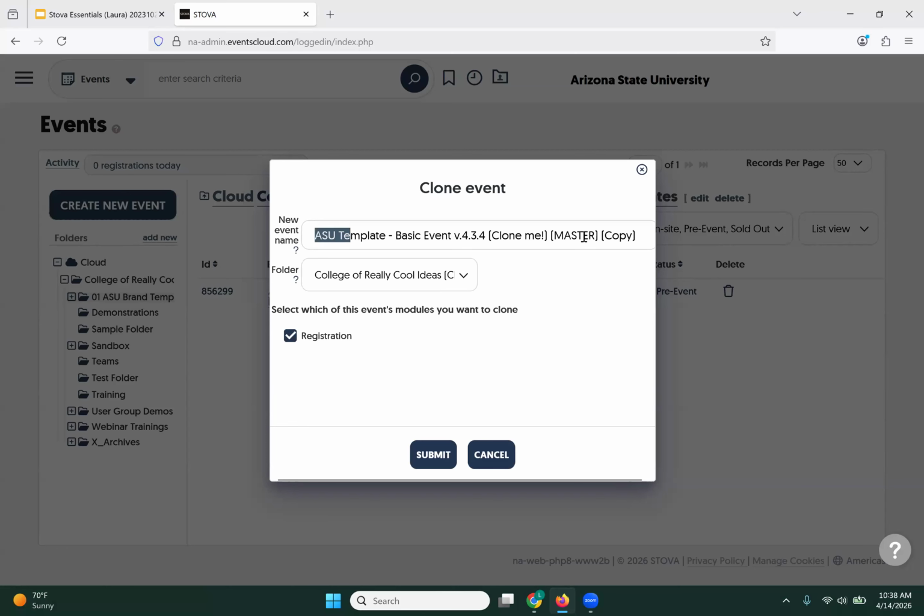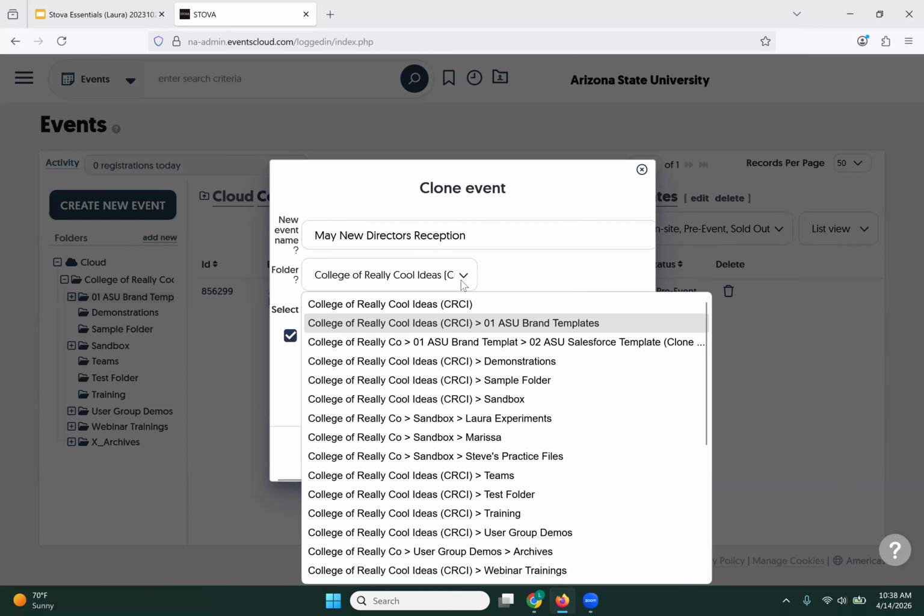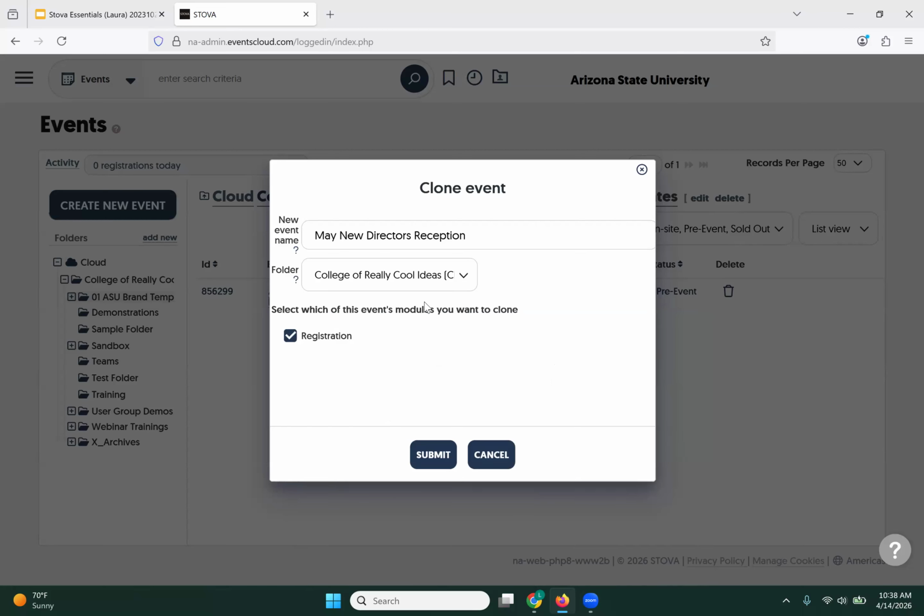We're going to rename it. Okay, and I'm going to call this the May New Directors Reception. First, I have to spell reception correctly. Okay, now what folder do I want it to be? Right now, it's living in the template folder, and that doesn't really work for me. Instead, I'm going to go ahead and put it in the top level folder. Okay. And that way, when I want to find it again, it makes it much easier to find. Click the submit button.